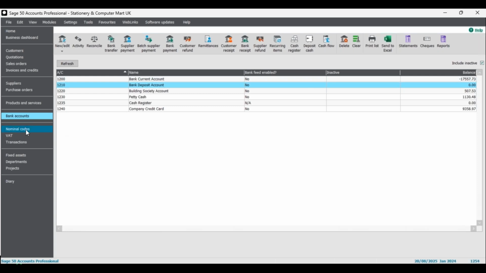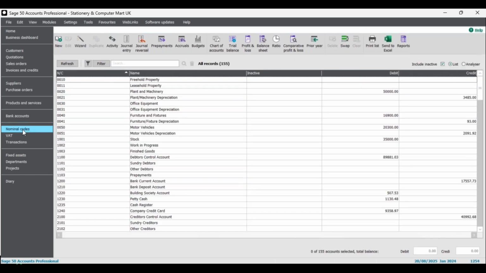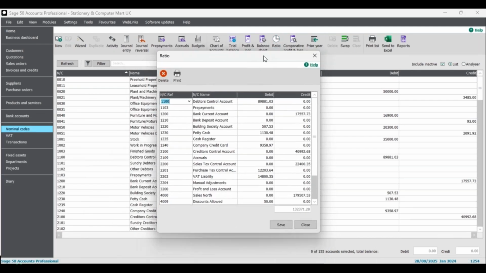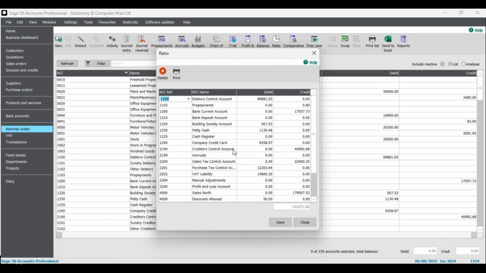Simply click into there. And at the top of the screen, you'll see a list of icons here. And one there states ratio. So we're going to click on the ratio button, and it'll bring up what the ratio is. Essentially, a list of your nominal codes, balancing them against each other. So whatever you've got in debit against whatever you have in credit, and it gives you out an overall balance at the bottom. And you can add or delete nominal codes from this list to what you want to see.